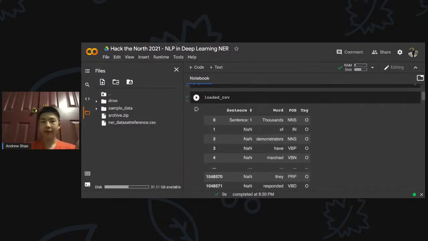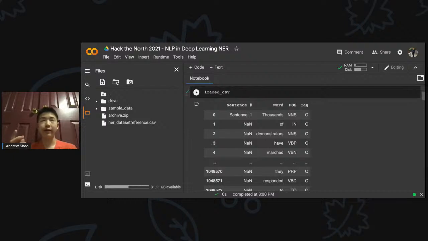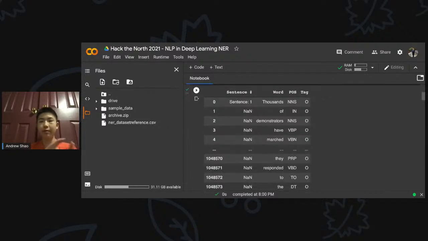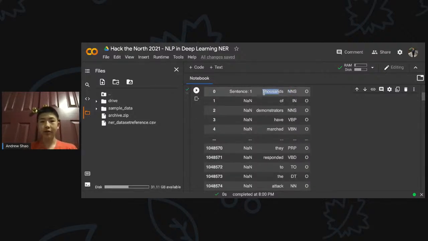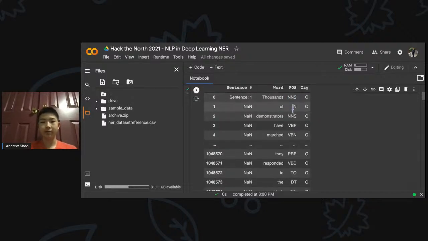So effectively, we've grabbed this data from a free public Kaggle dataset. So it's completely publicly accessible. And basically, for every single sentence, you'll notice that every word is annotated with a part of speech. If you've taken a foreign language class, typically this is one of the first lessons that they teach you, what type of word is each of the words inside of a sentence. We're going to be training a machine learning model to do this for us. So you'll notice that each of the words inside of each sentence, let's say, thousands of demonstrators have marched, will have a different part of speech for each of them.